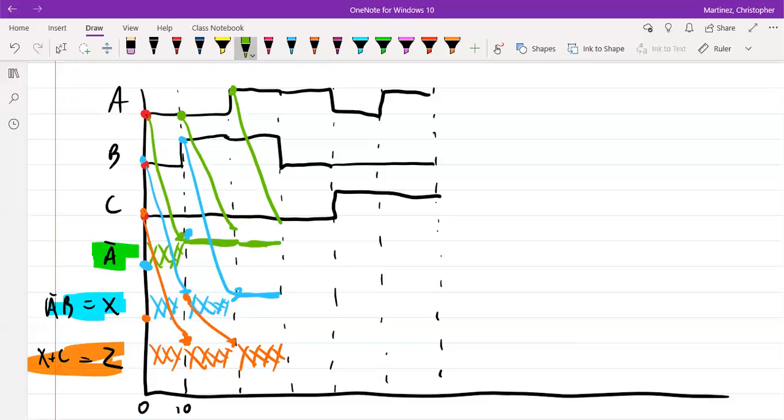Here A is a 1. If A is a 1, our A bar becomes a 0. Then we're going to look at the blue piece, and our blue piece now is A bar, which is a 1, and B, which is a 1. So 1 ANDed with 1 is a 1. And then we're looking at orange, which is X and C. So we have a 1 or a 0. Well, that would be a 1.